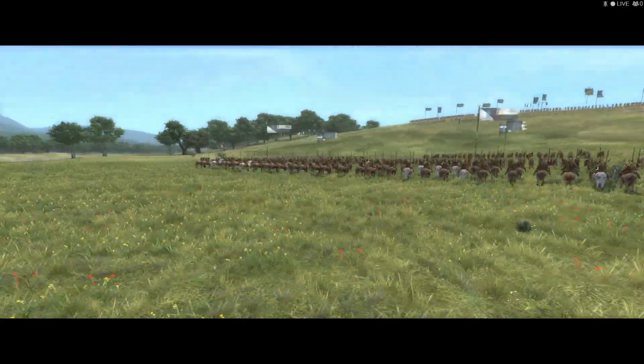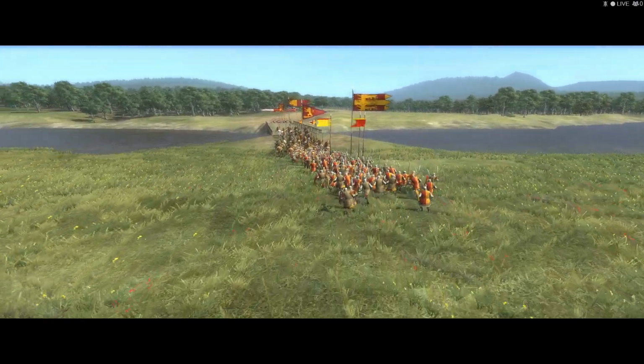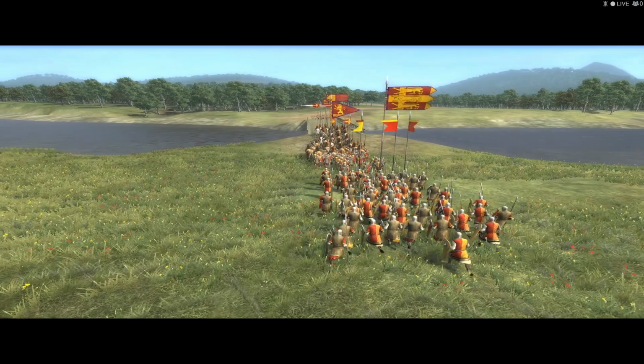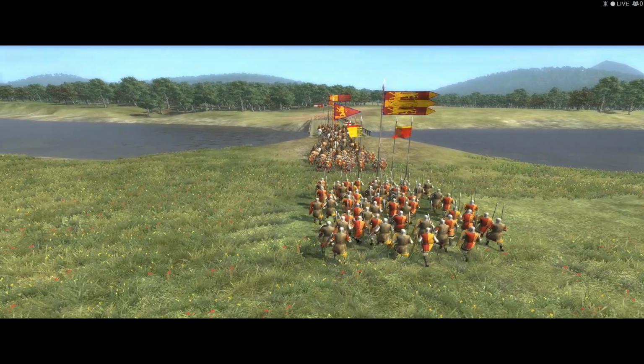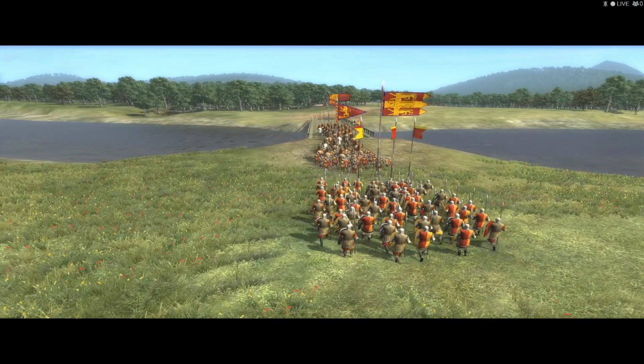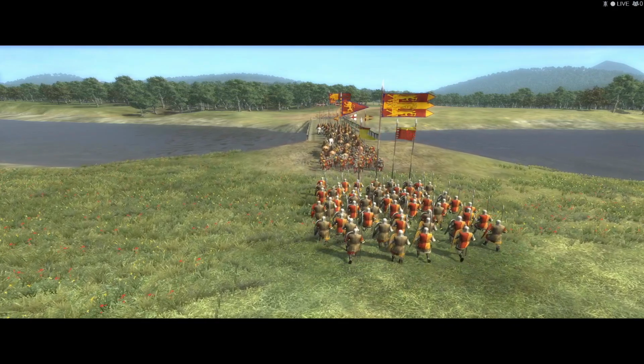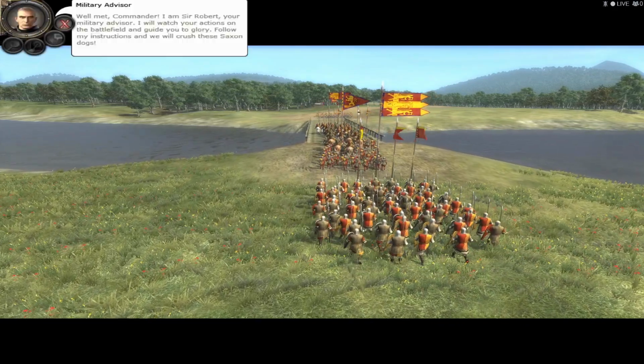Units, move out! William's favored son, Rufus, moves into position to guard the rear of the Norman army and awaits his father's call to battle. Okay, that probably means we're going to get flanked from that.